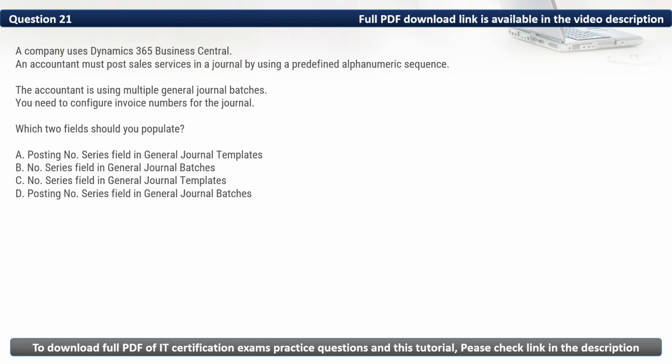We have C, number series field in general journal templates. This defines a default series but does not manage the posting number sequence. Then we have D, posting number series field in general journal batches. This is used for posting numbers but does not manage invoice numbering directly. As such, the two fields that we should populate are the posting number series field in general journal templates and the number series field in general journal batches.